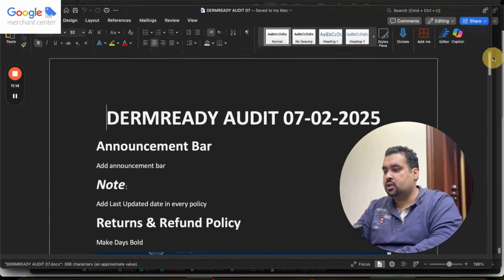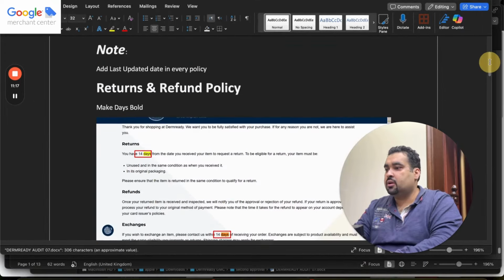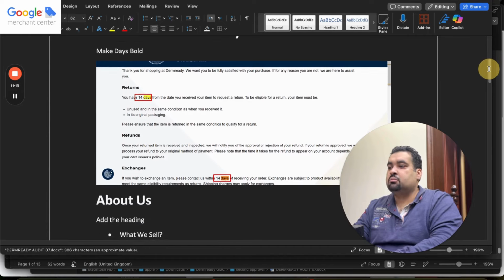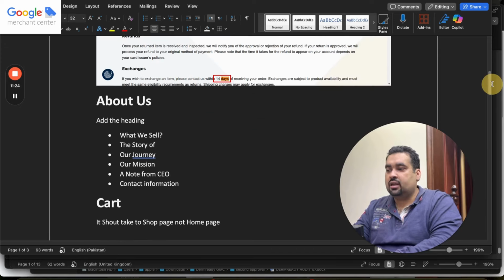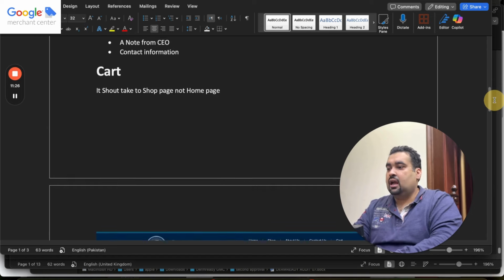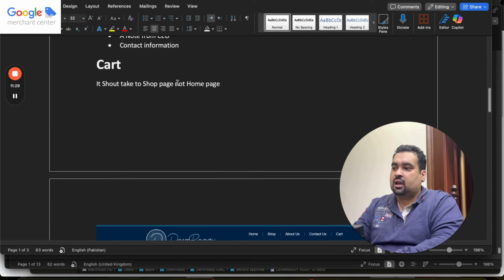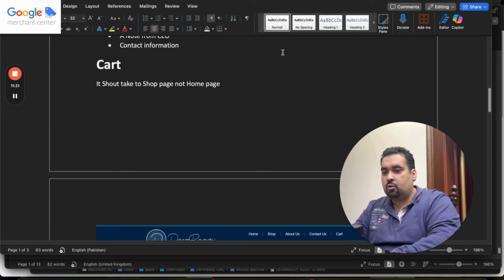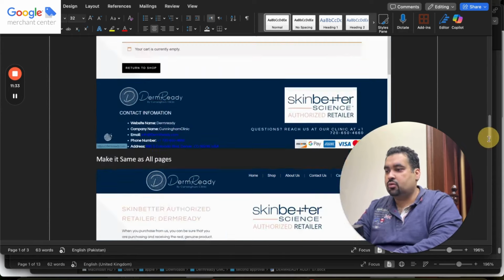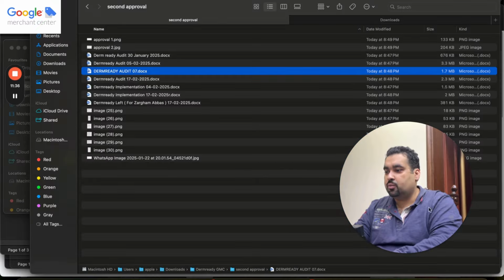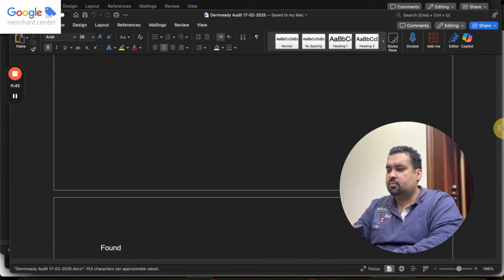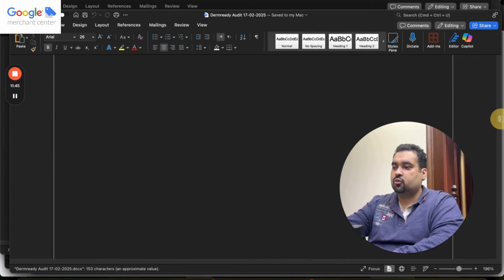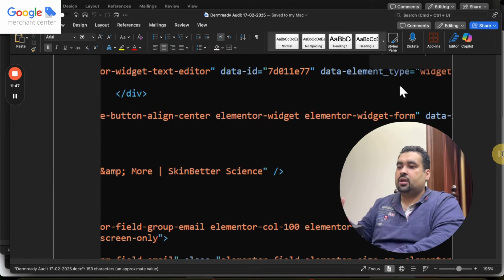You can see another audit by another member, and we suggested having the return days bold, exchange days bold, and some more things in the heading on the about us page. And for the cart, it should take to the shop page, not to the home page. Some basic confusions over there needed to be solved to get it approved. Another audit: the add to cart button on the header. Again, there was a placeholder being found in the source code.